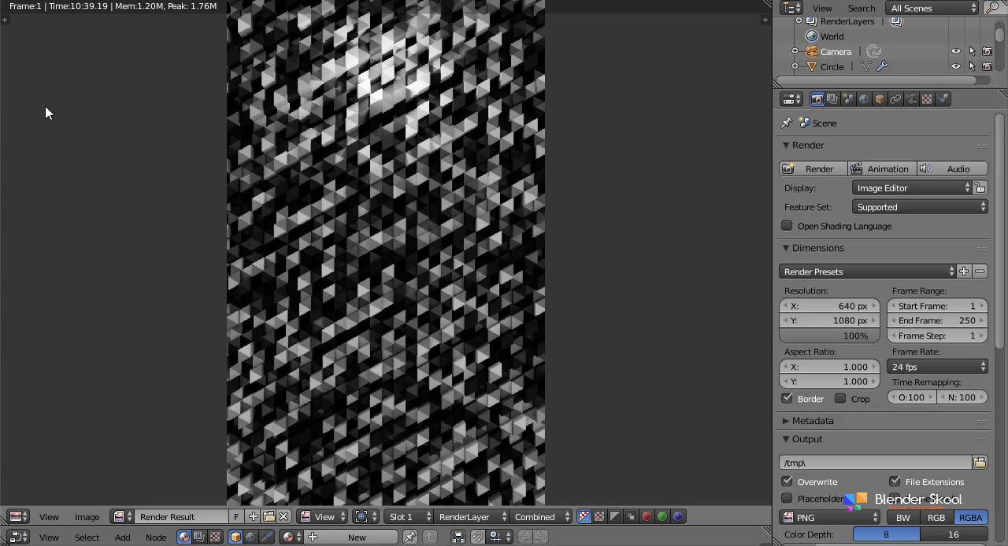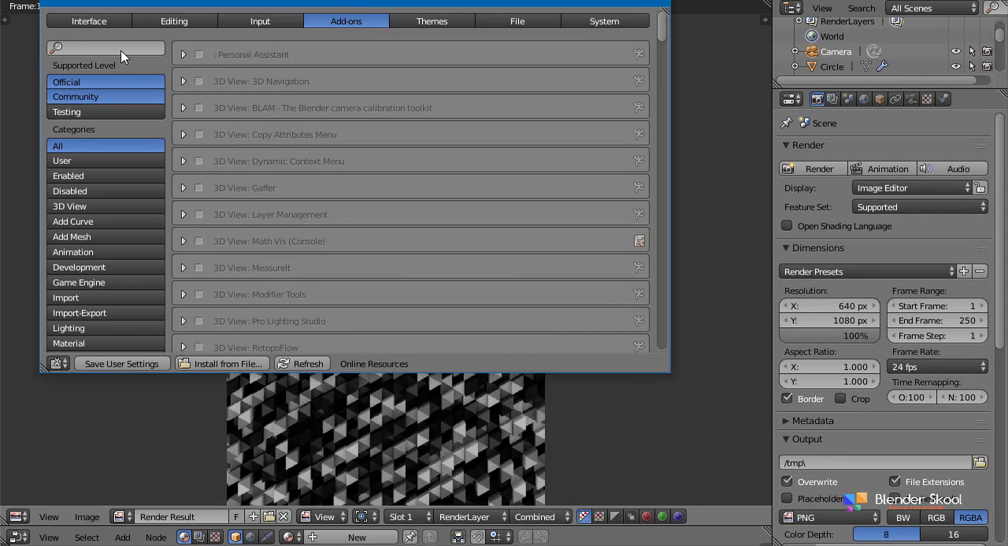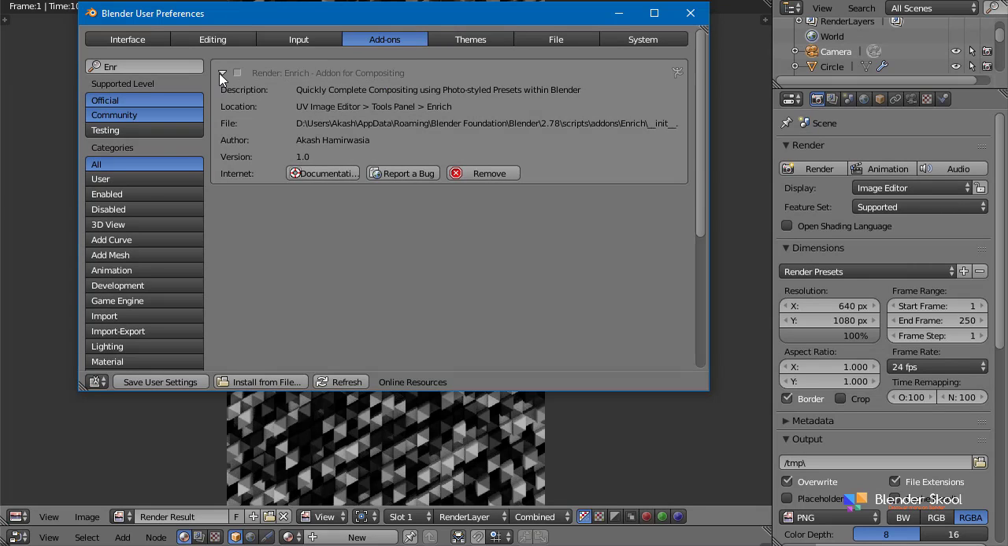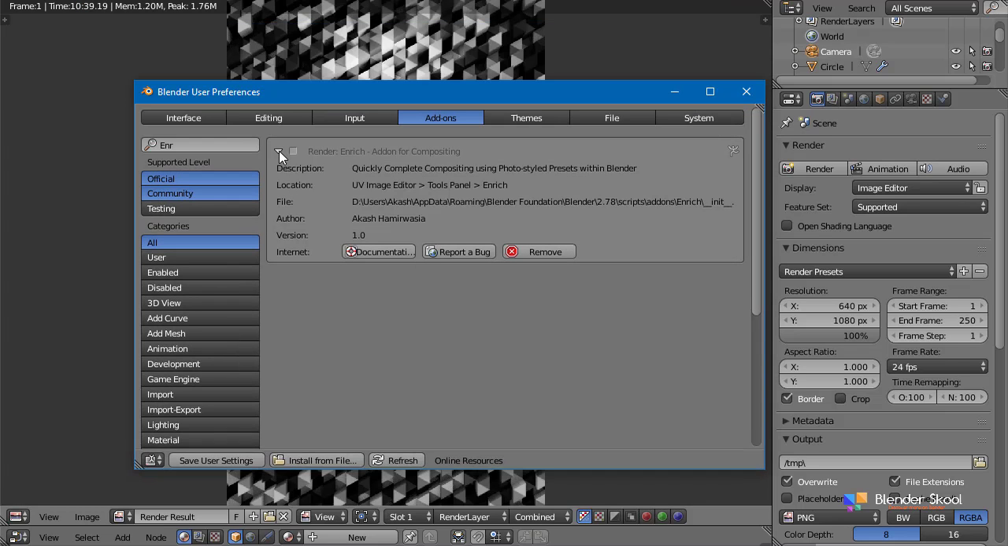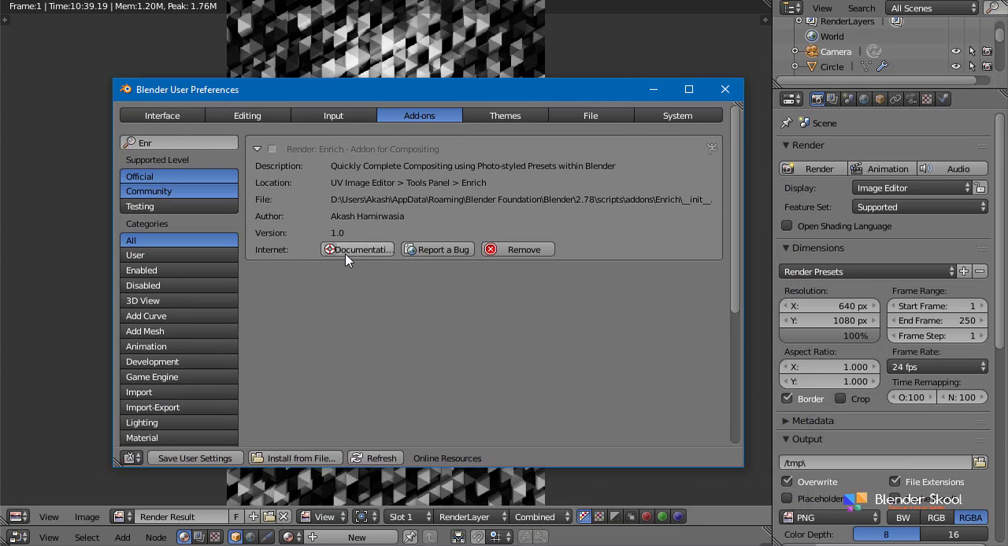So I'm going to activate the add-on. So File, User Preferences, and then Add-ons, and then type in Enrich if you haven't activated it. Now Enrich is a paid add-on, and I understand that not everyone has it. So I'm going to be using the Enrich add-on just to get the nice presets, which actually look really good for any sort of scene you're creating.